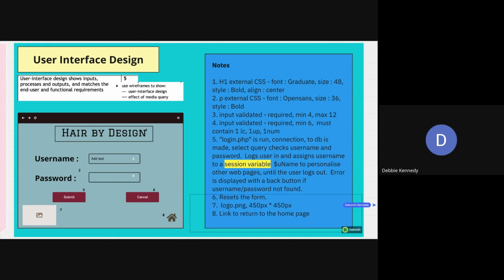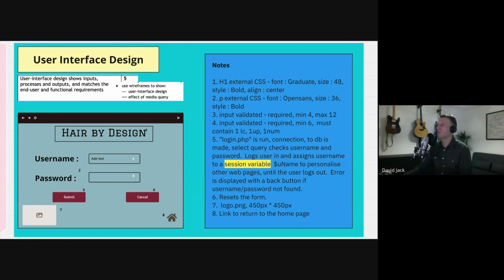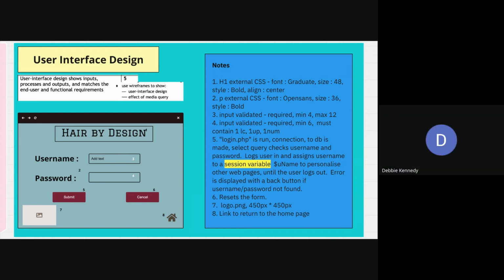In the final notes, if we remove this one, that's all about the cancel button, the logo image, and the home button. Okay, so the cancel button resets the form, the size and name of the image, and the page the home button goes to, that's all fine. So really it's the validation processes and the submit button processes that need a bit of work. I would say so, yes.